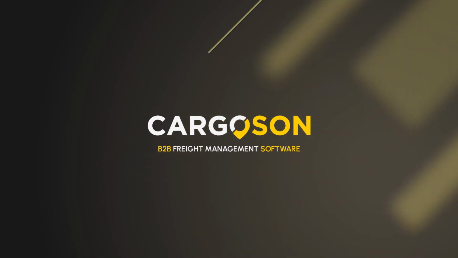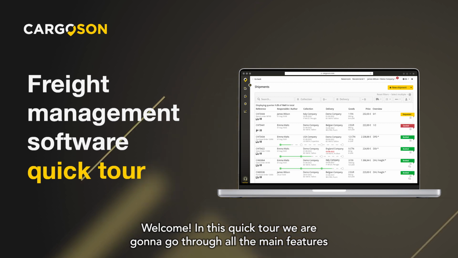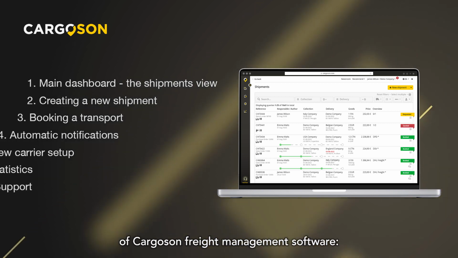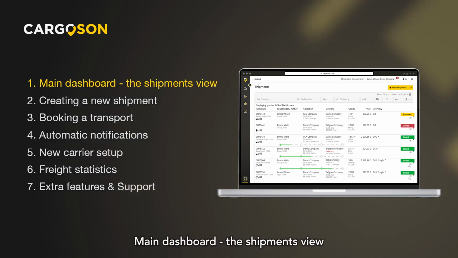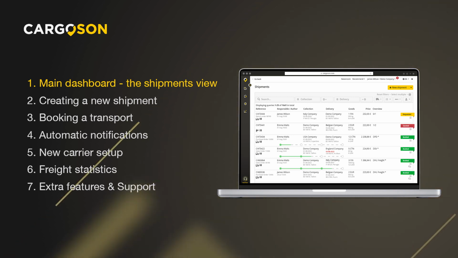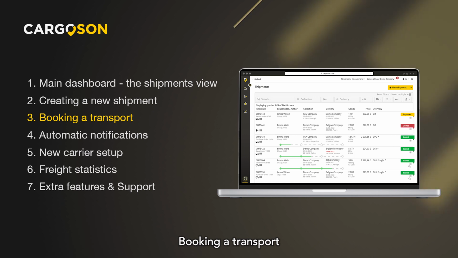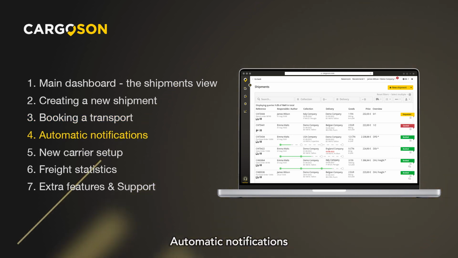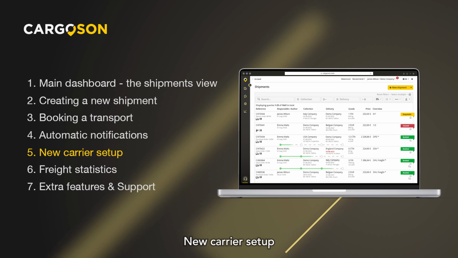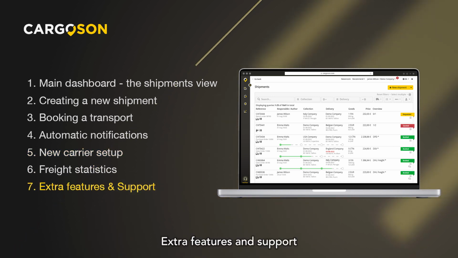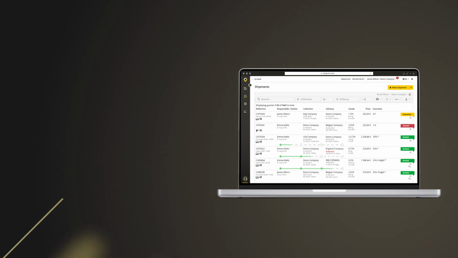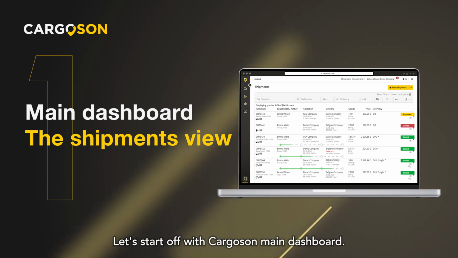Welcome. In this quick tour, we're going to go through all the main features of Cargoson freight management software. Main dashboard, the shipments view, creating a new shipment, booking a transport, automatic notifications, new carrier setup, freight statistics, and extra features and support. Let's start off with Cargoson main dashboard.